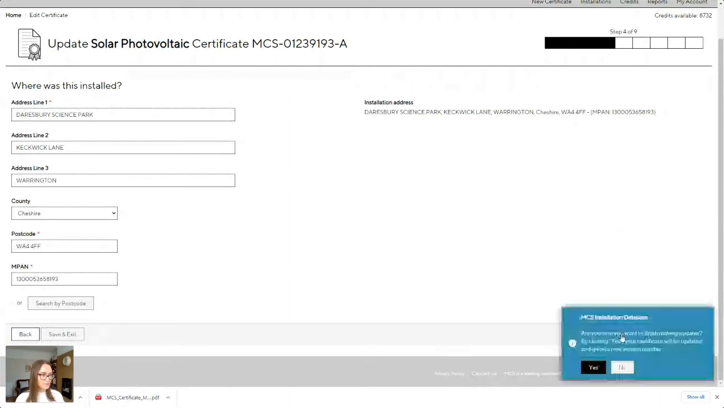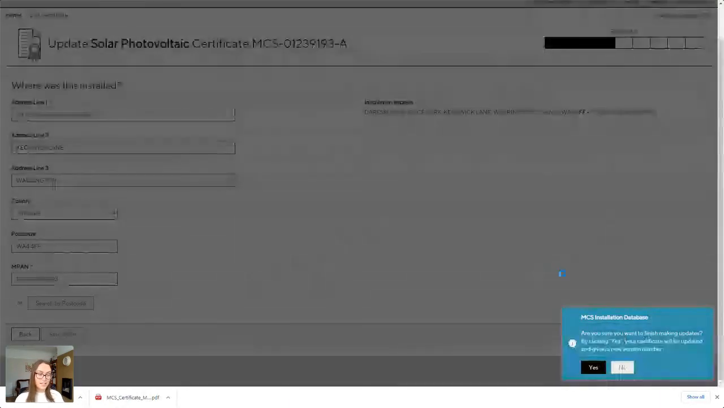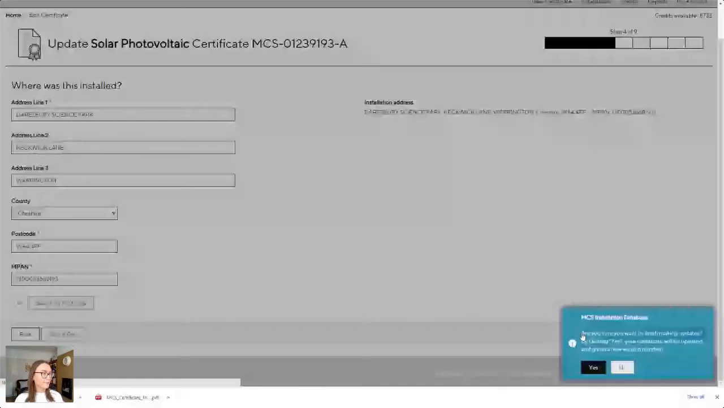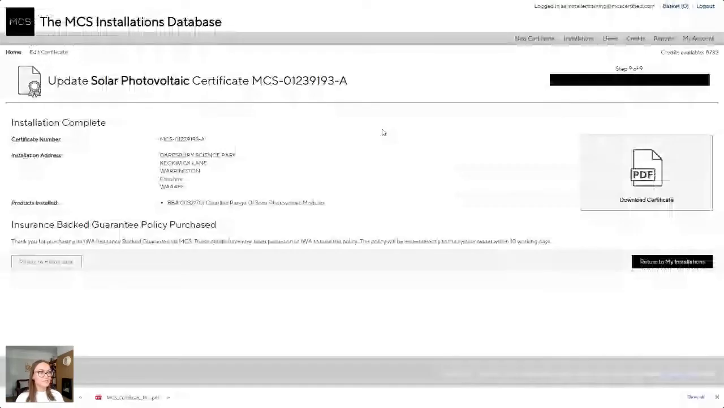So you will click finish, make an update. It'll say, are you sure? By clicking yes, your certificate will be updated and given a new version number. So yeah, that's correct. The certificate version number will update. So if this was version 1, it would now be version 2 after the update, and the issue date on the certificate will also update. So it will now be the date that you've made the amendment rather than the date that you created the certificate. So I'll click yes. And then you'll be taken to this update certificate page, and you'll have the option to download the certificate, and it will appear down there. And then you'll just need to send the updated version to the customer.